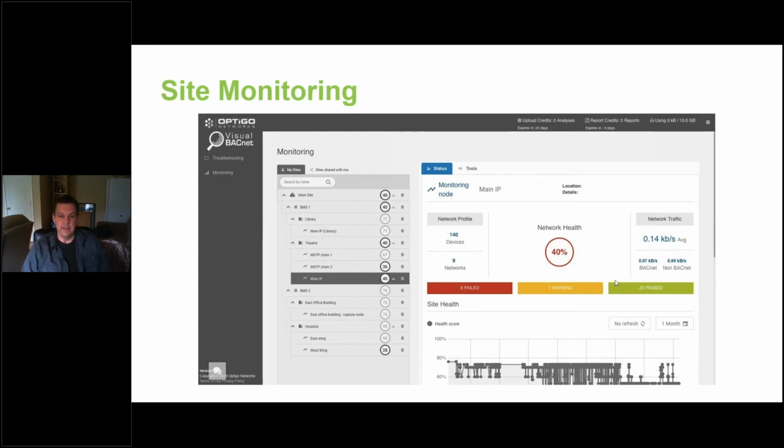And then you get to see a quick indication of the checks. So out of 29 checks that we have, 6 of them failed in the site, 1 of them is in warning, and 22 have passed. So that's a pretty good indication that we should go take a look at this file and see what's happening.